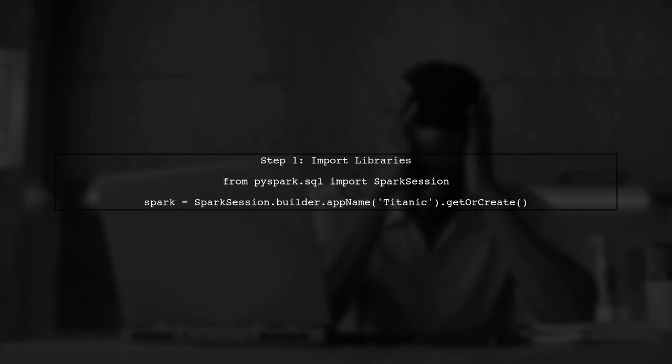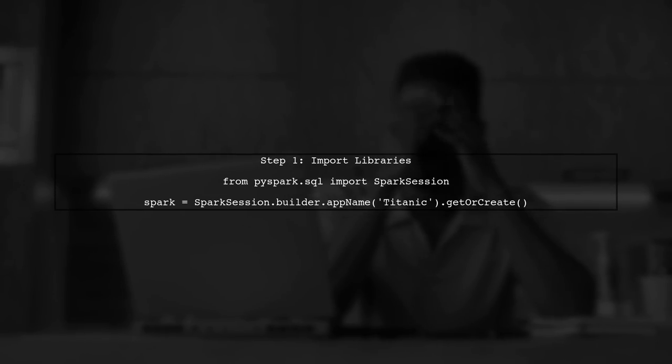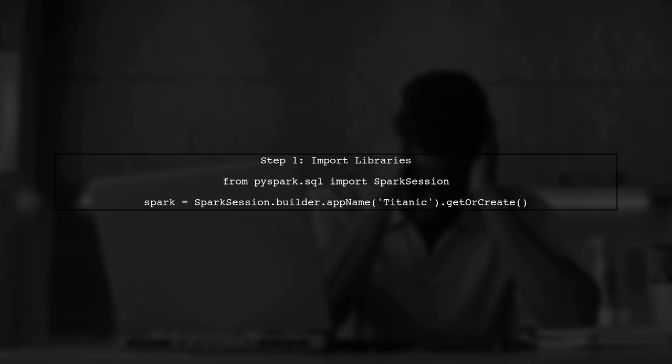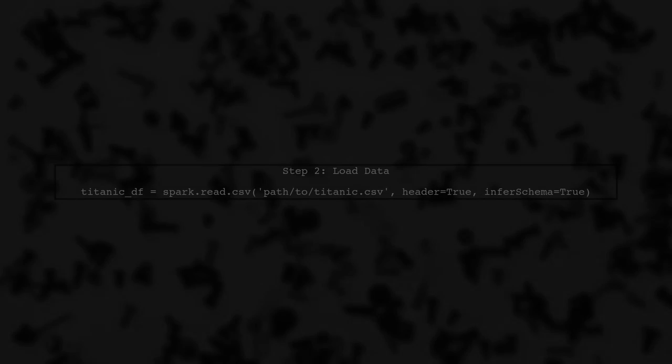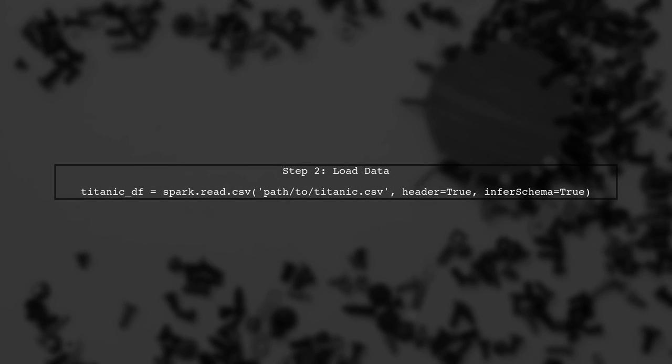To calculate percentages in a PySpark data frame, we first need to load the Titanic dataset into a data frame. Let's start by importing the necessary libraries. Next, we will load the Titanic data into a data frame. You can use the read method to load your data from a CSV file or any other source.